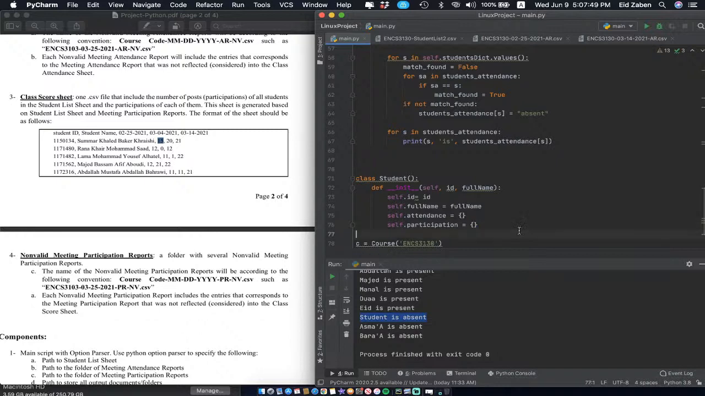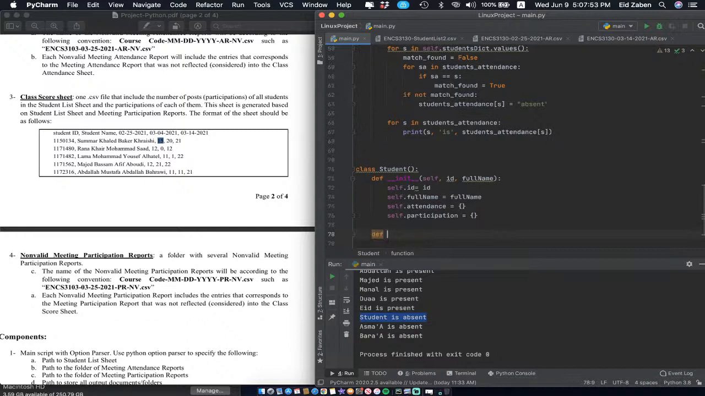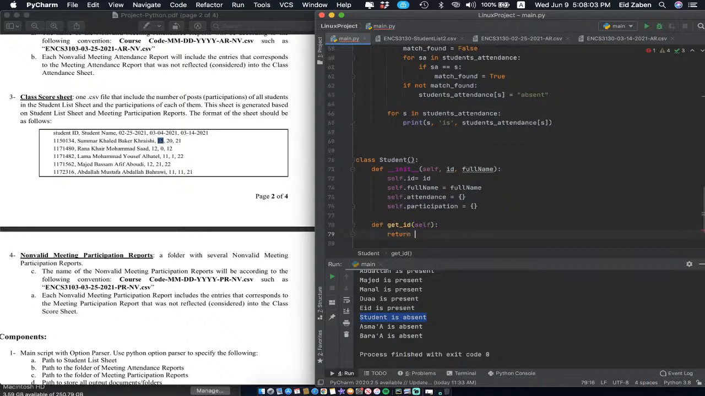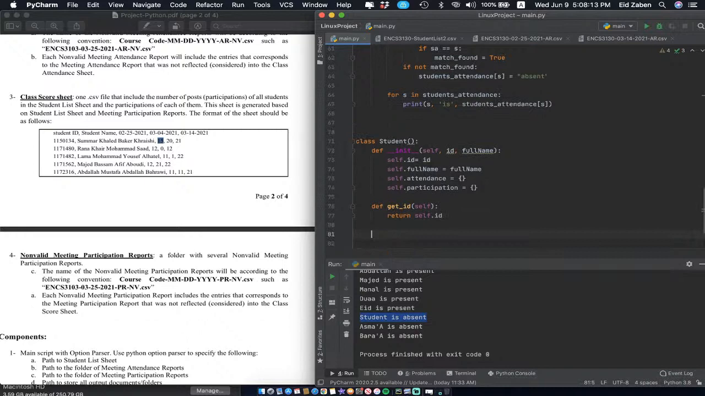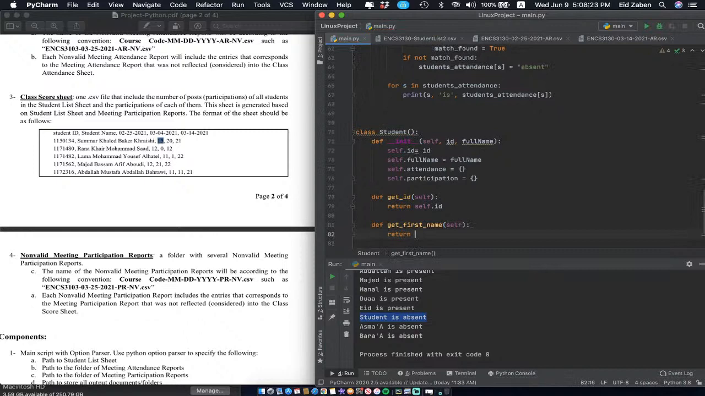So since we have this function done, the next thing we're going to do is create two functions, or not create two, we're going to have get ID, so let's do get underscore ID, and in here we're just going to return self.id, simple as that, because we want this to be private. And then we also want to get their first and last name, so let's do def get underscore first name, and in here we're going to return self.fullname.split. Isn't split a thing? Let me convert that to a string, split by spaces, and then it'll be at index 0, I believe.